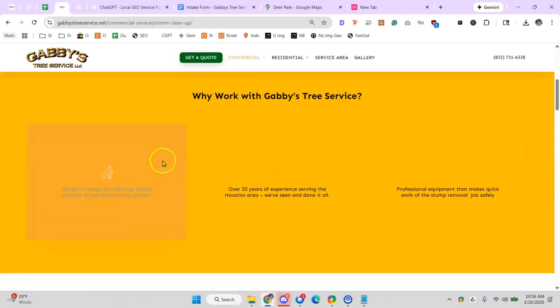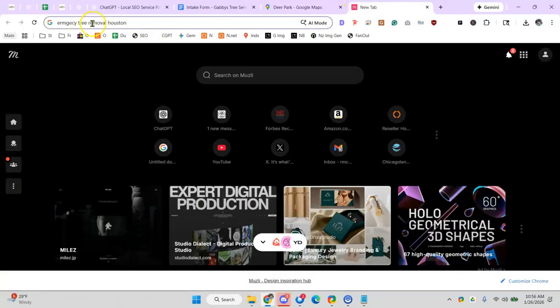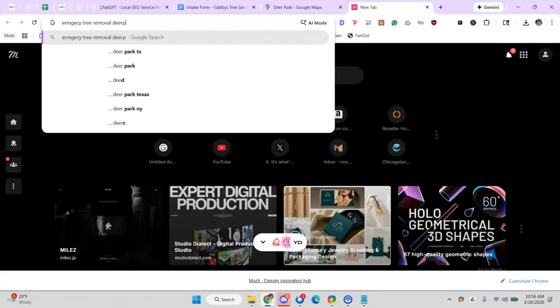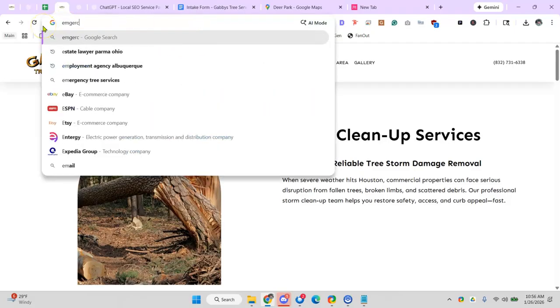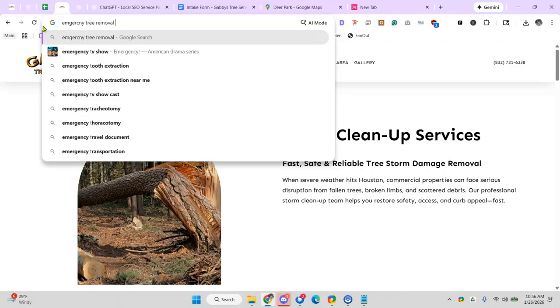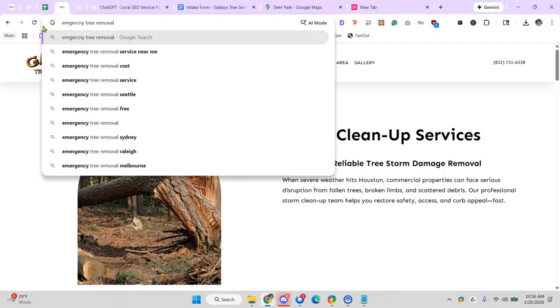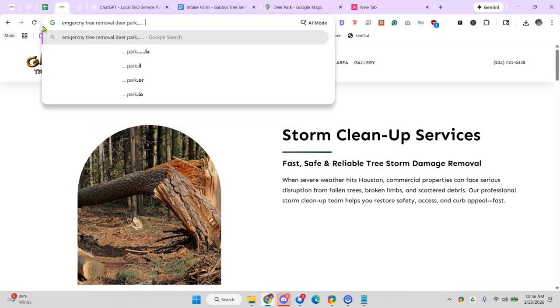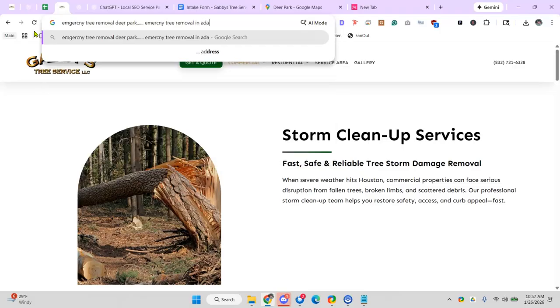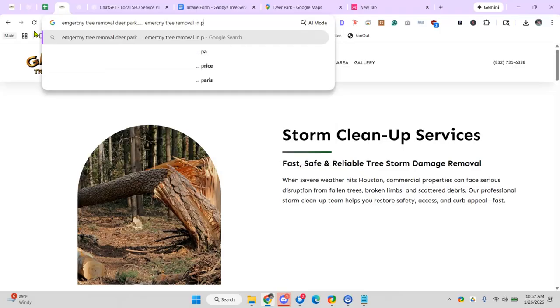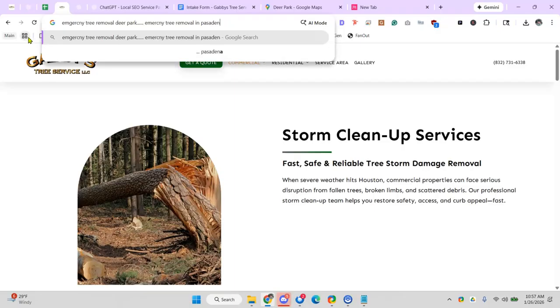Because keep in mind, emergency tree removal, not Houston, let's say Deer Park. So that's pretty niche. Somebody in Deer Park, Texas, searching for emergency tree removal is a lot more likely to get a result from them if they have a dedicated page to emergency tree removal, but also even way more likely to get one that says emergency tree removal in Deer Park. So you can see where this is going. You need to have an emergency tree removal in Pasadena and all those other locations that we're going to try ranking for.